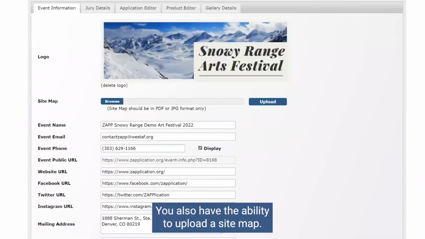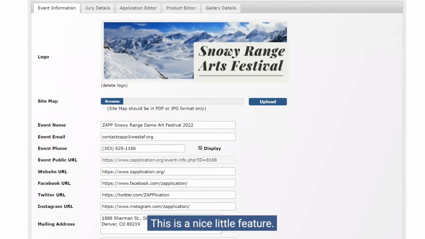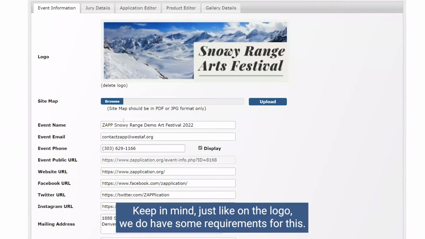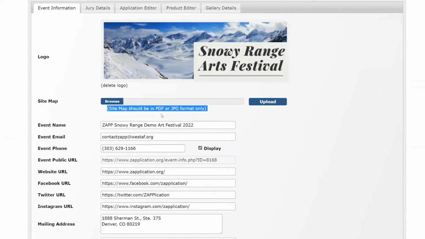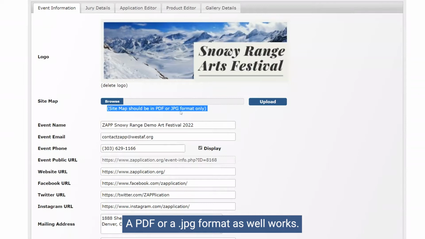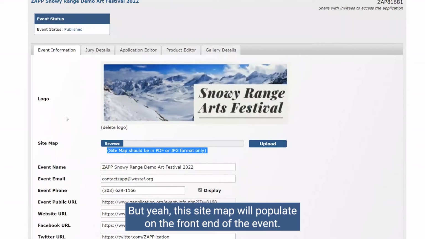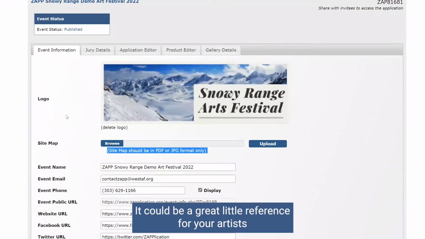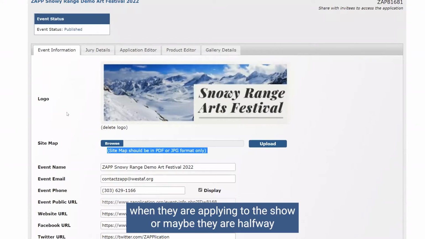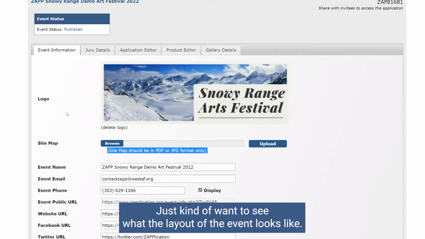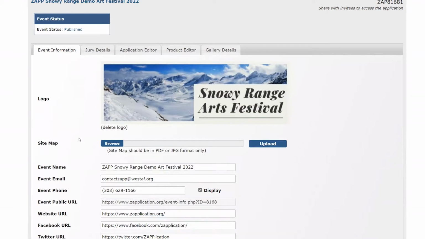You also have the ability to upload a sitemap. This is a nice little feature. It's not interactive, it's just an image. Keep in mind, just like on the logo, we do have some requirements for this. A PDF or a JPG format works. This sitemap will populate on the front end of the event. It could be a great little reference for your artists when they are applying to the show, or maybe they are halfway through the application process, maybe made it past the jury process, and just want to see what the layout of the event looks like. You can provide that for them.